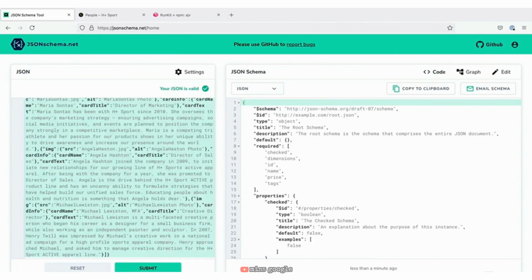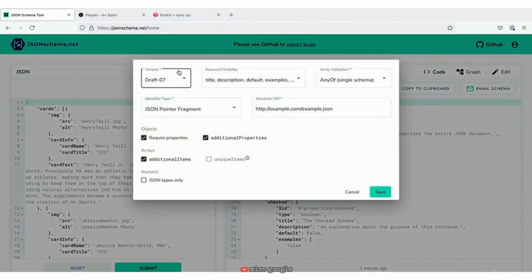Notice that the tool checks for valid JSON and confirms that I'm good to go on that front with the notice just above the JSON box. It says your JSON is valid and gives me a green check mark. If I click Settings up here near the top of the left column, I have a number of options, and I want to customize a couple things.